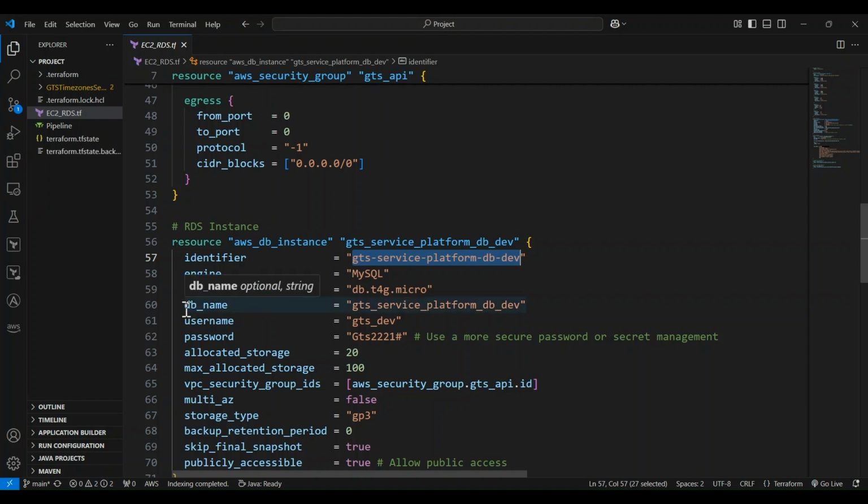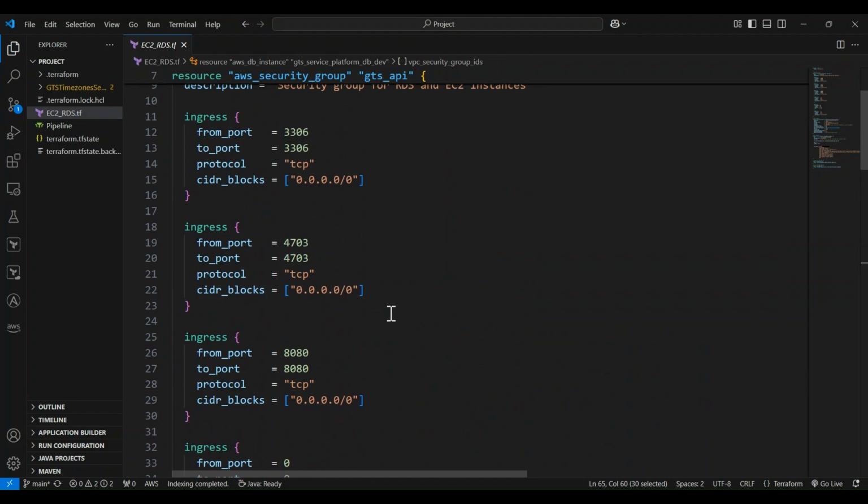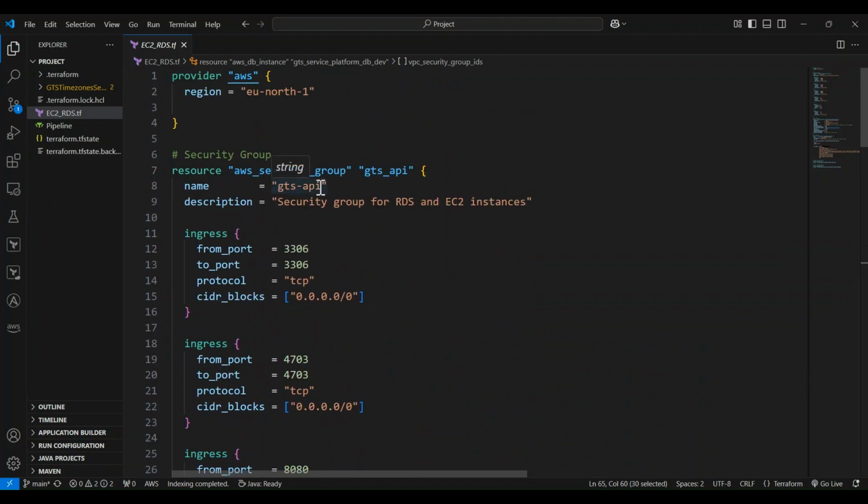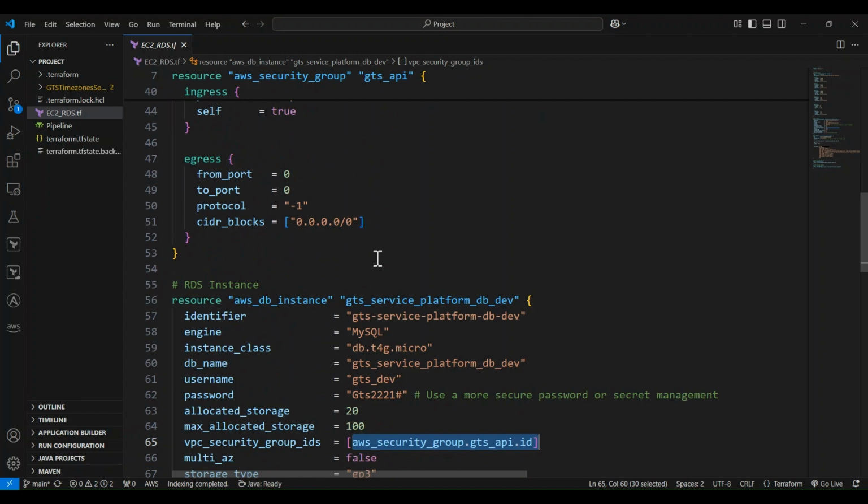The next thing I have given is a DB name, that is GTS Service Platform DB, and I have provided the username and the password also. Next we have the storage. The allocated storage is 20 and the maximum allocated storage is 100. So it starts with 20 GB and can expand up to 100 GB. For the security group, I have given the AWS security group GTS API ID, so this security group is mentioned here.